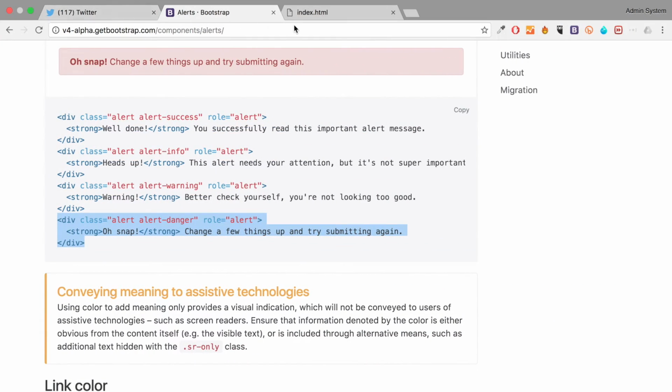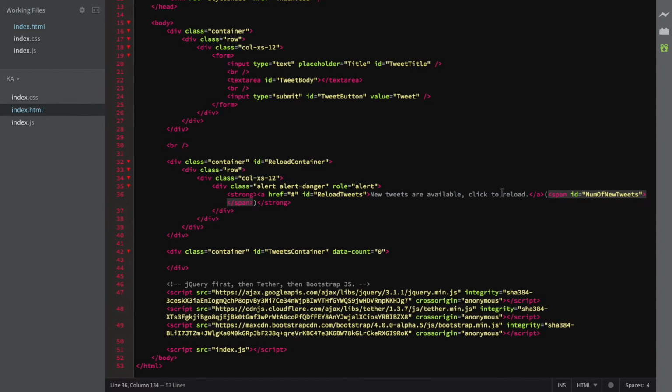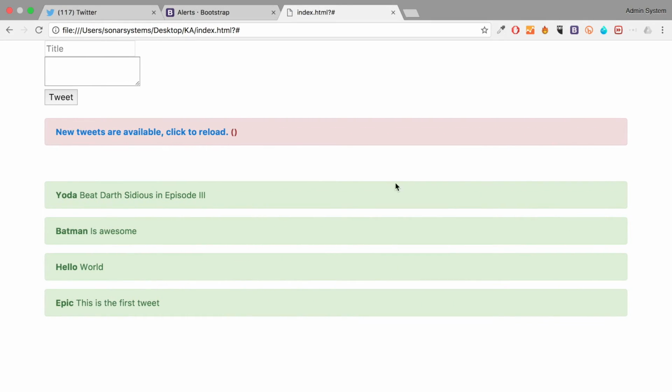And if we go back to our web page, refresh, we've got our form. If we click that, it does refresh the page, but we'll be handling that soon. And we got this as well. So new tweets available, click to reload. But the thing is, let me actually add a space as well. Save that, refresh, all looking good.